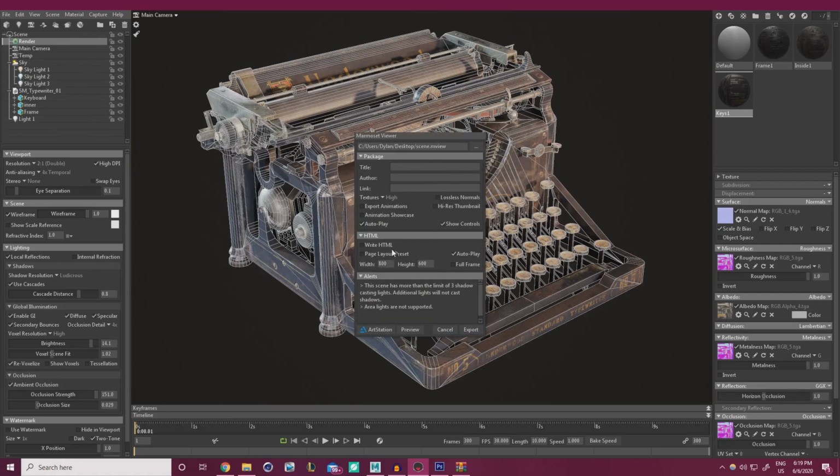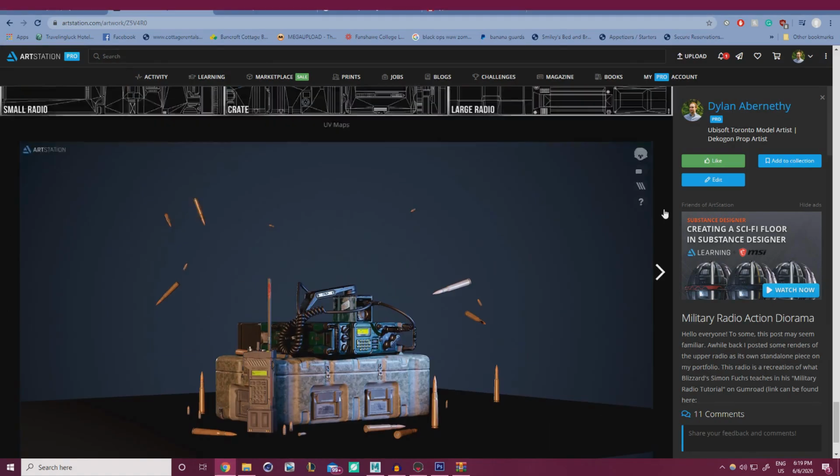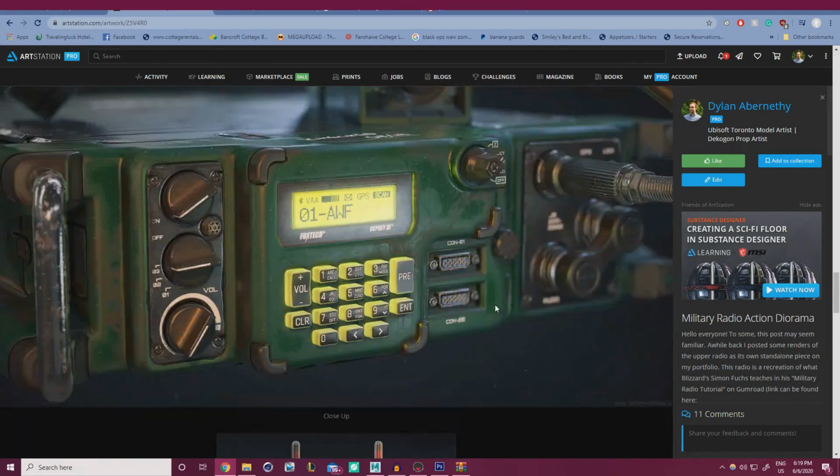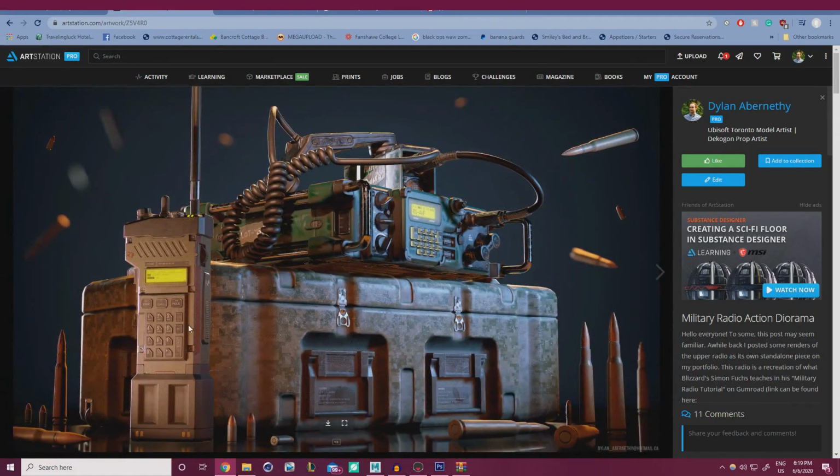Width, this is going to be the size of it. I don't think it matters when you're actually inside of ArtStation, but one thing to note is the lighting, as you can see, is a lot different here than it would be in the actual viewer. And the reason for that is because there's no global illumination support here.